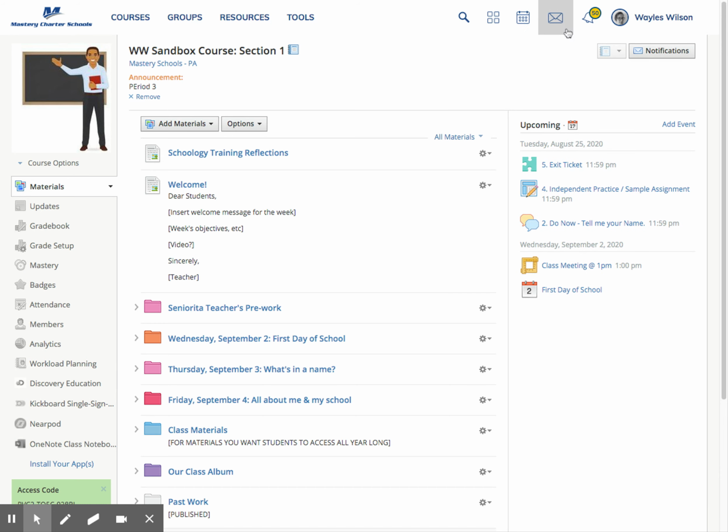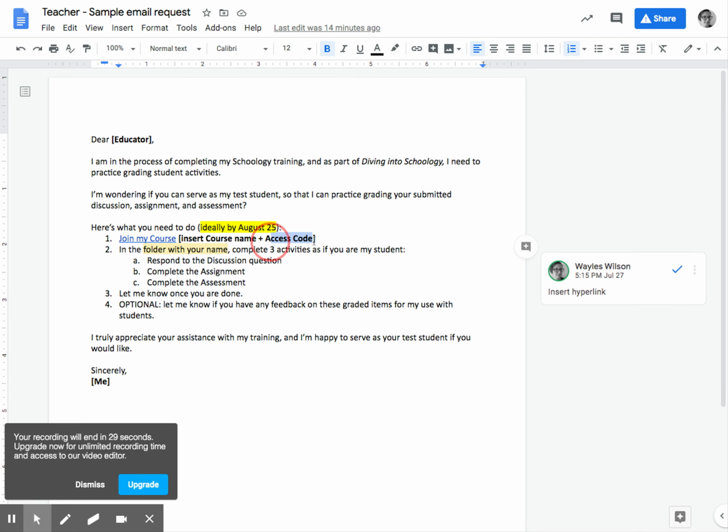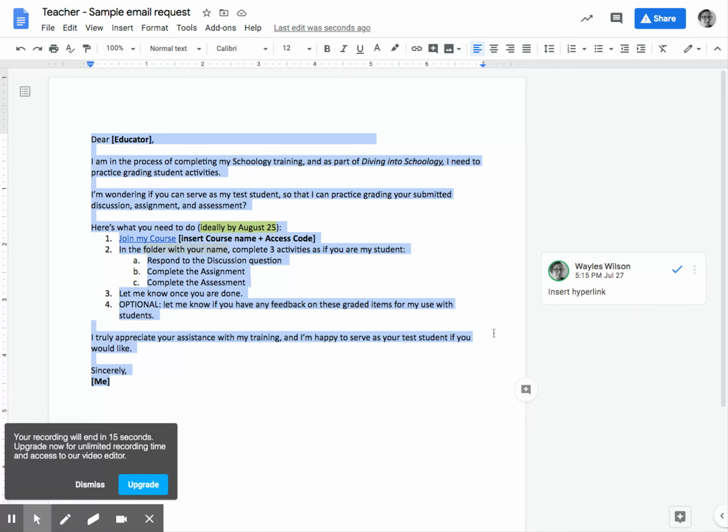And I have an email draft that you can use. So what you can do is insert the course name and the access code here that I copied from the previous step. The reason I want to add the course name is because it'll be a laundry list. I also can include the hyperlink to the folder where their name is, and then copy and paste this email and send it to them.